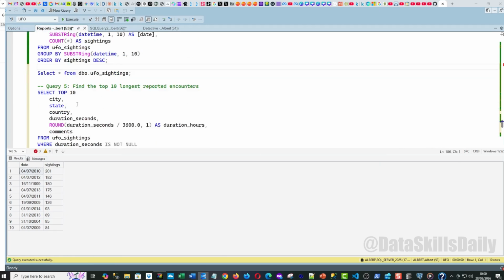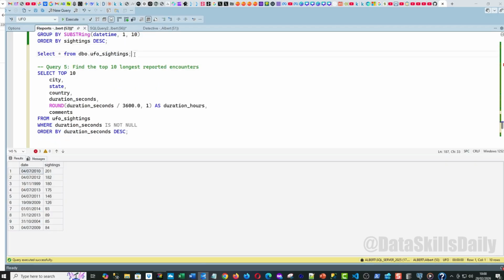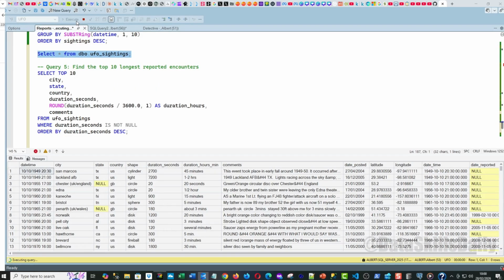Now, find the 10 longest reported encounters. Okay, so if you look at the data again, we have duration in seconds, how long the encounter took. So what is the longest single reported duration in seconds that somebody encountered an alien? So if you see, the query is pretty much straightforward. But one thing we have done here is to break the duration. It's in seconds. So divided by 360 will give us duration in hours.